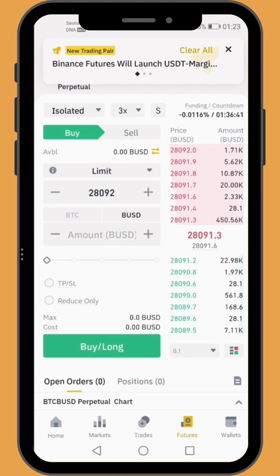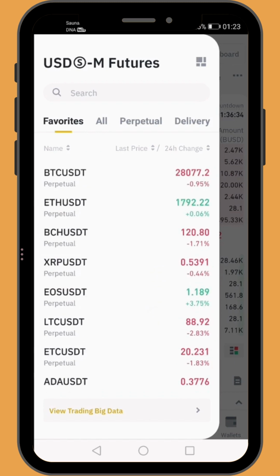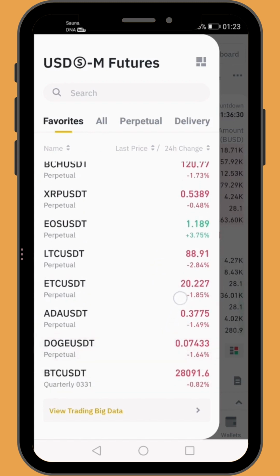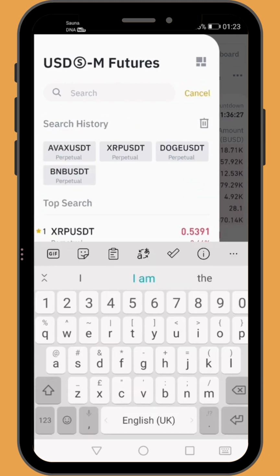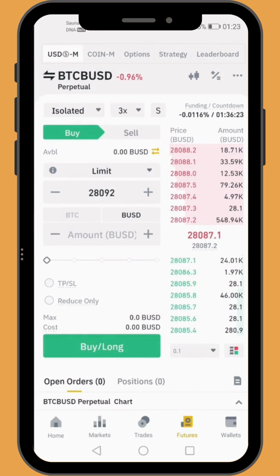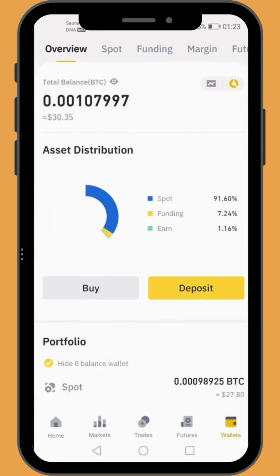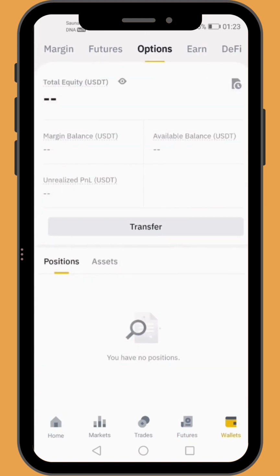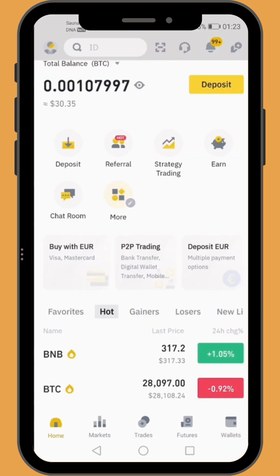And if say you want to select what cryptocurrency to trade, just click there. You're gonna see different cryptos that you can start trading. If say you don't see the one that you're looking for, go to the search bar and search for it. Just write the name and it will appear there. And if you want to see the different wallets like spot wallet, funding wallet, margin, futures, options, just click on the wallet and it will take you to the different wallets that are available there. So this is the Binance platform on your phone.